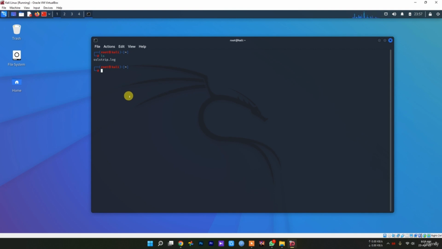Now let's talk about another command, which is pwd. As you can see, you can see your working directory by simply running this command, pwd.